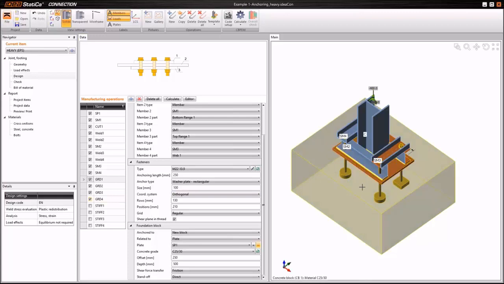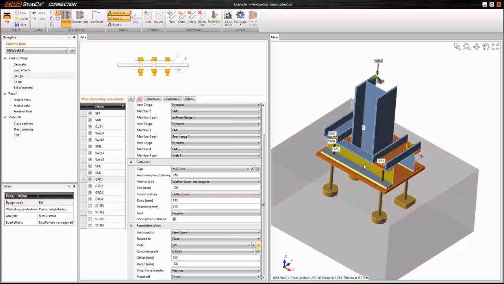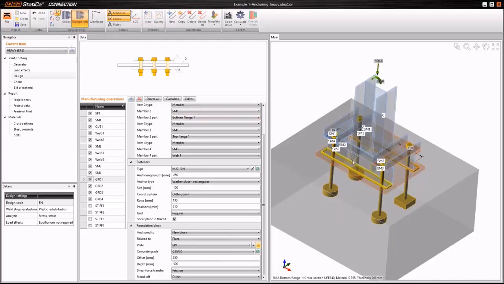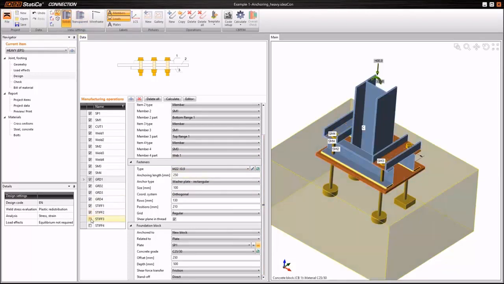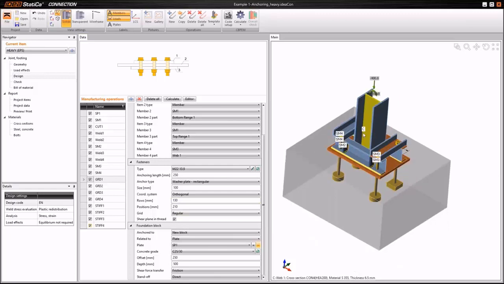And finally, I will add stiffeners for the stiffening members. So let's do it again, transparent, to see it in a better way. And we add one stiffener, the second stiffener will be here, you can see. And we can switch back to solid, and the last 2 stiffeners, and that's it. Our connection has final design, and we can run the calculation.